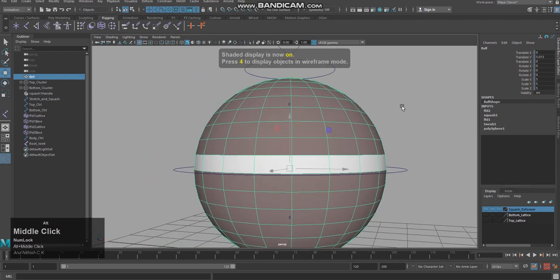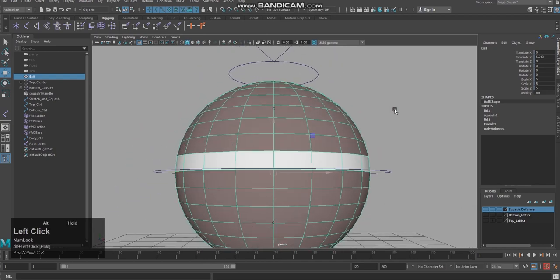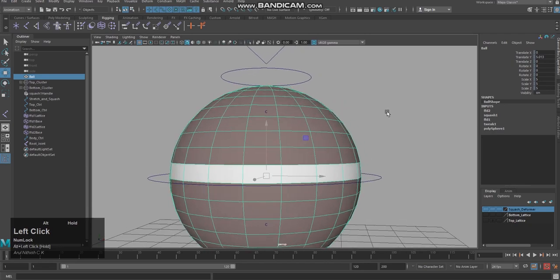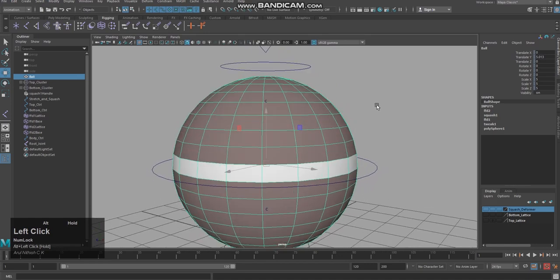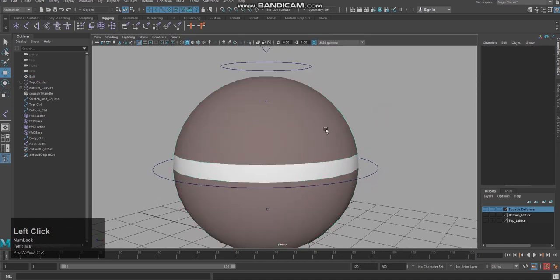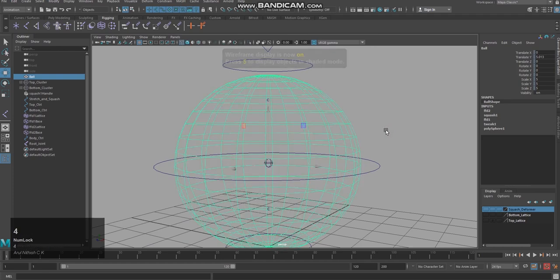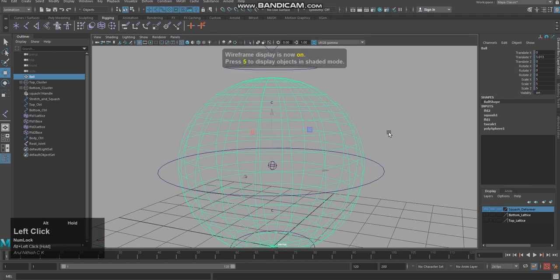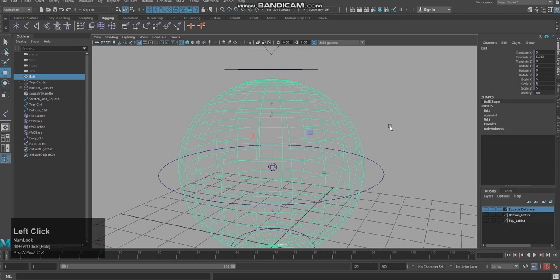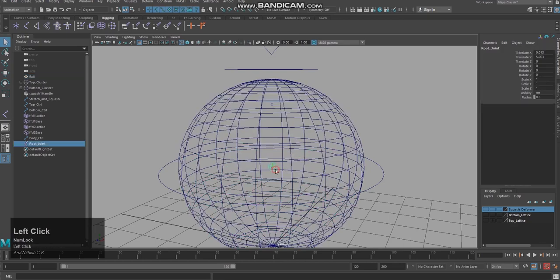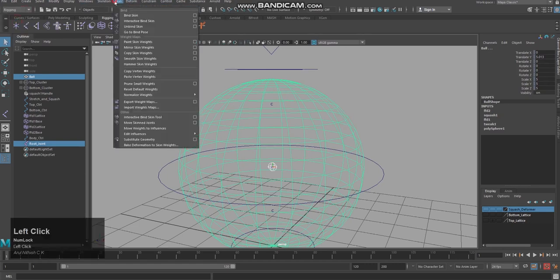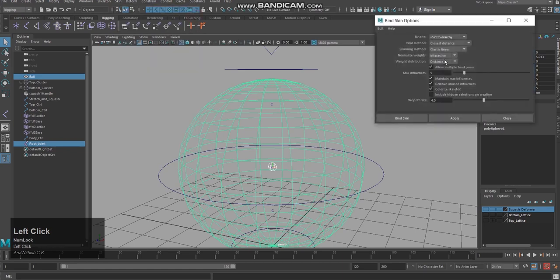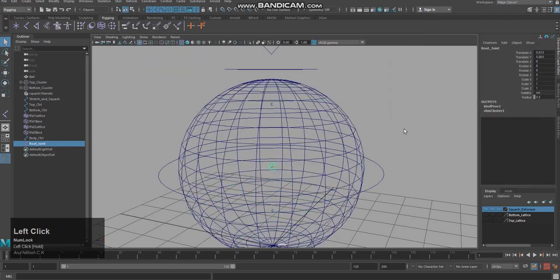Keep in mind, we are going to give bind skin, but we are not going to do paint weight and all these things. Simply we are going to give bind skin, that's it, because we are not using that technique, we are using the deform technique. So just select this bone, shift select this mesh, go to skin and give bind skin. Keep it by default.